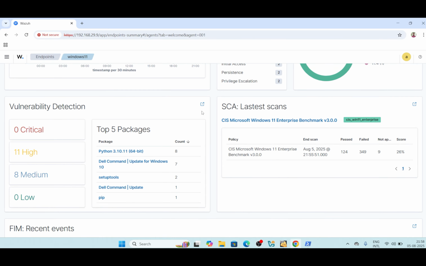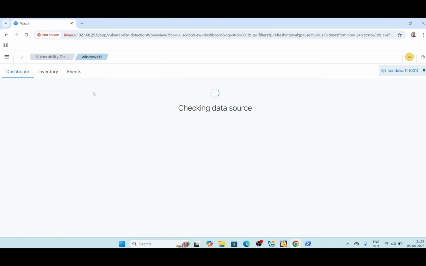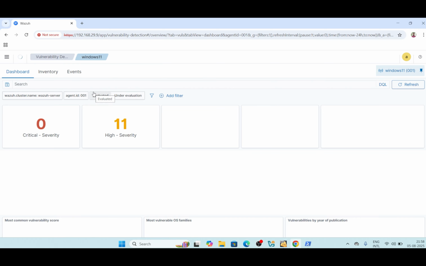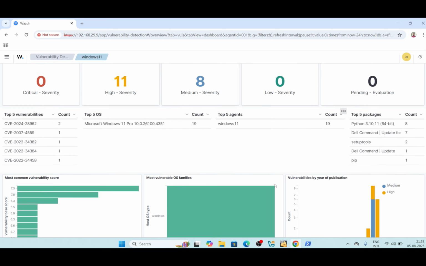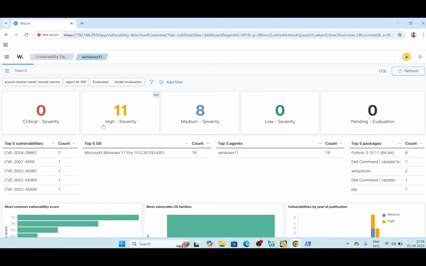Now coming to the vulnerability detection section. Wazuh does vulnerability detection in great depth and detail. It compares various CVEs which the applications installed in my system can have and which need to be updated. For example, you can see that 11 high severity vulnerabilities and 8 medium severity vulnerabilities are there on the applications installed. For detail, you can see the various CVEs which are being mapped.